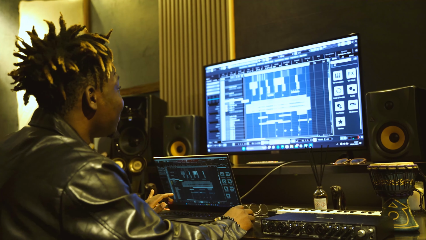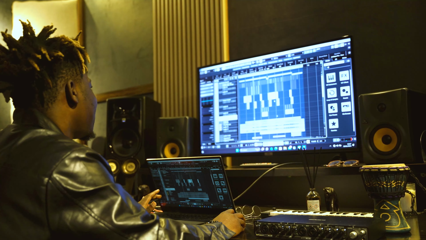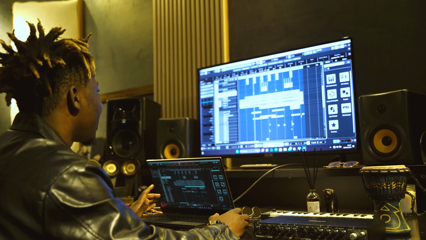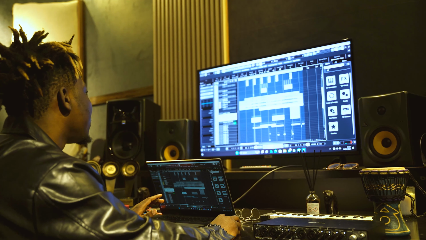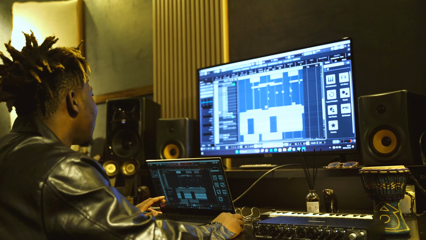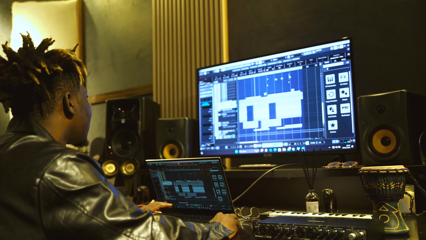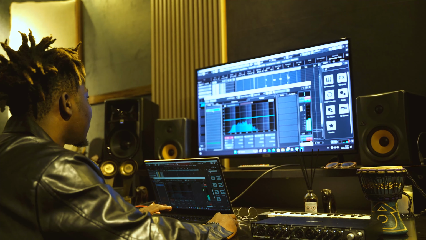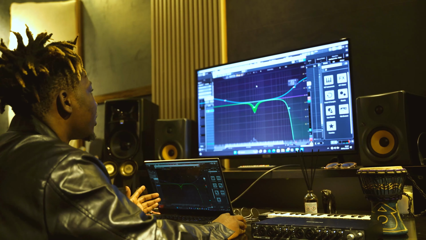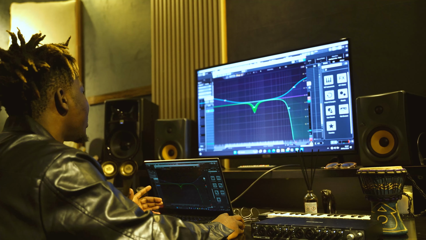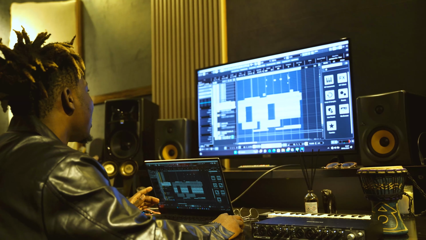As full as it might sound, and as interesting as it might sound, the session is very, very, very scanty. I use very, very minimal instruments. I was very, very careful with my choice of instruments. And I used my EQ too to do a whole lot. Yeah, I did some mid-side EQ on this pad to take out the rumbling frequencies and make it sound good.